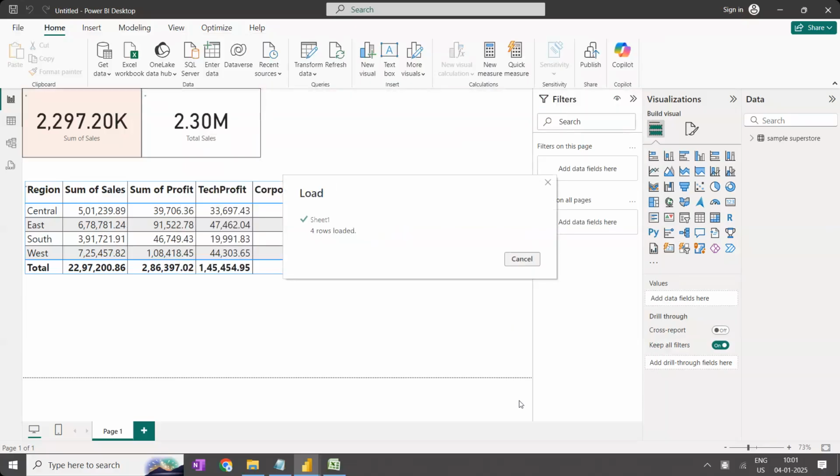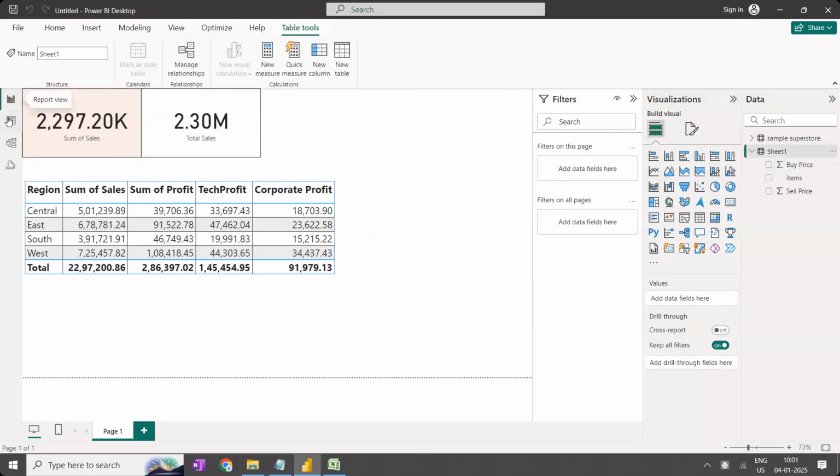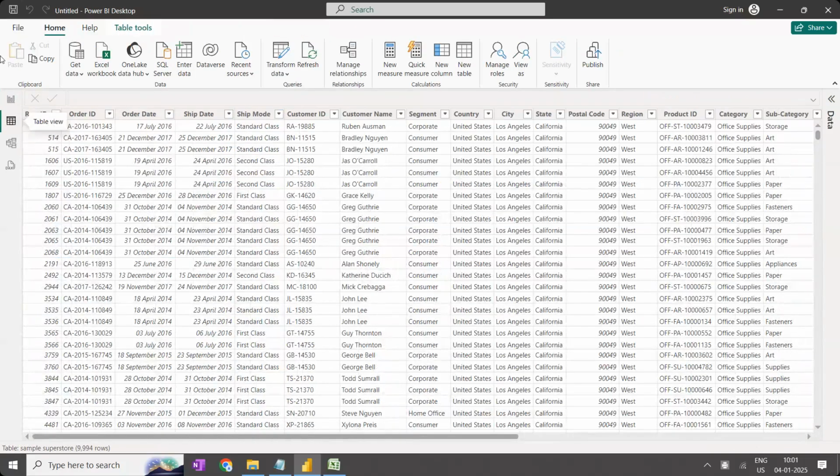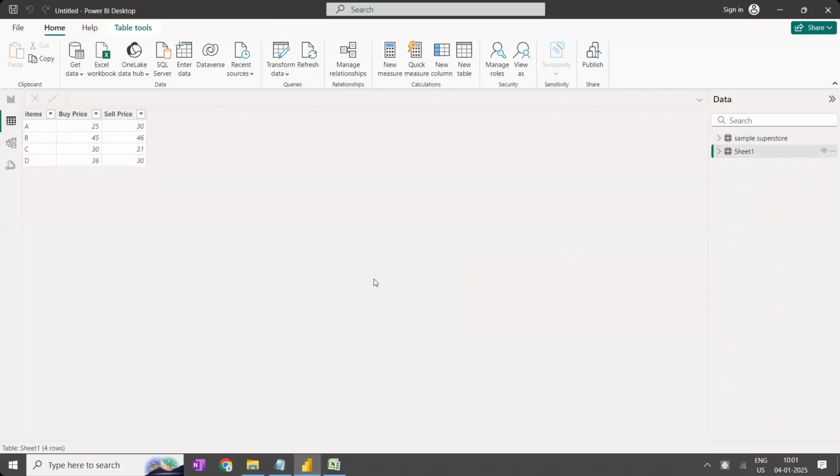After loading sheet 1, here I have the buying price, selling price and items, total 3 columns. I want to view this in the table view, so I'm going to click on the table view. Here I'm going to select this data, not that one. This is my table, the Excel data I have created.